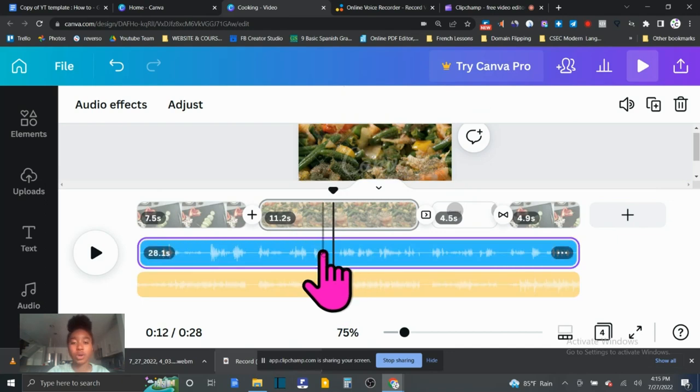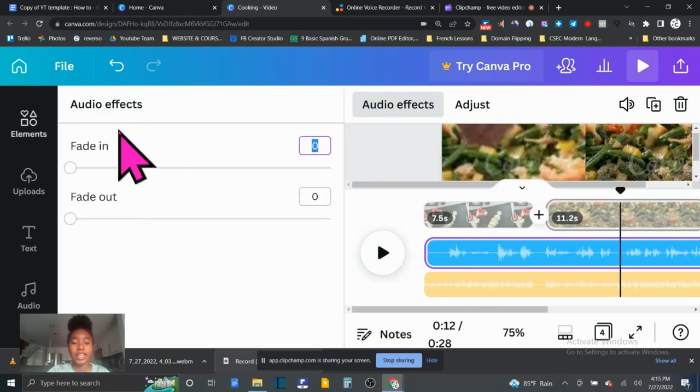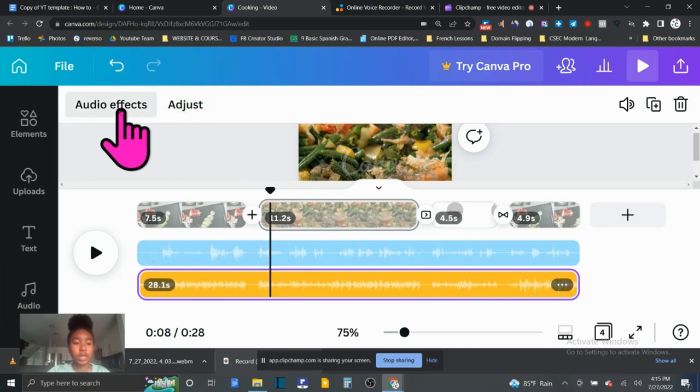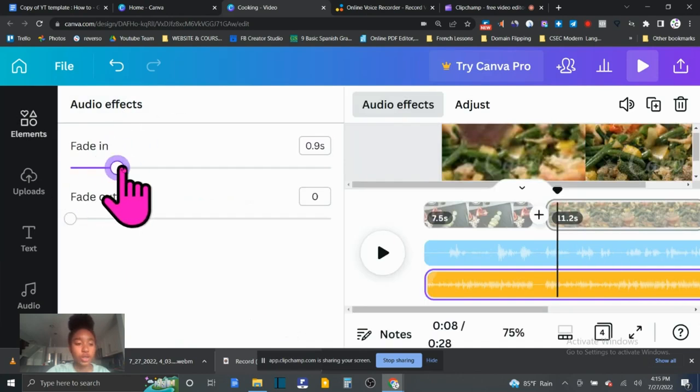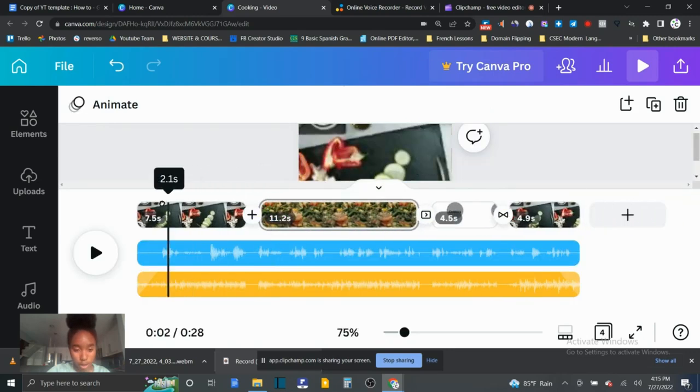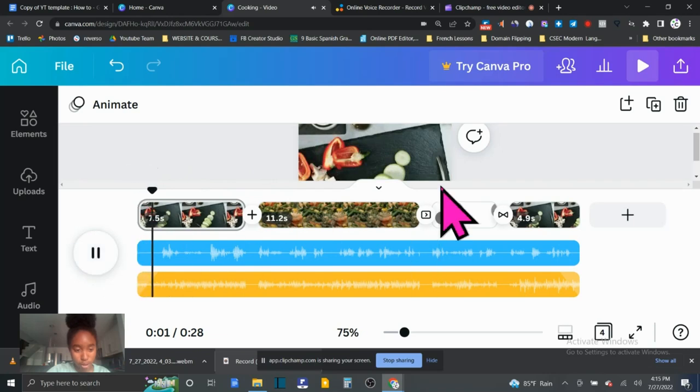One last thing with the audio, you can also add a fade in, fade out. So if you want, especially the music to fade in, fade out, you can do just that. This is for how long you want it to fade in for and how long you want it to fade out for. So I'm going to show you that right there.